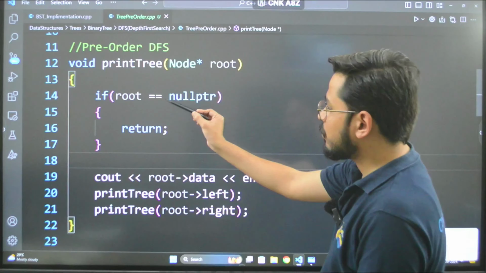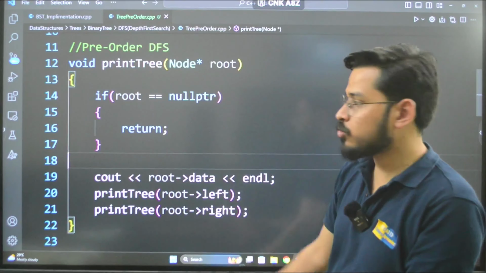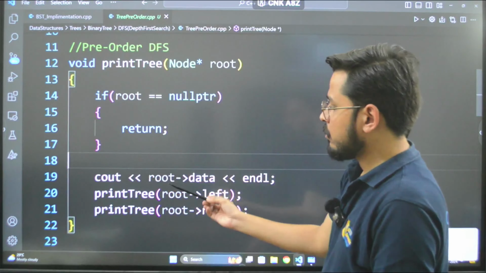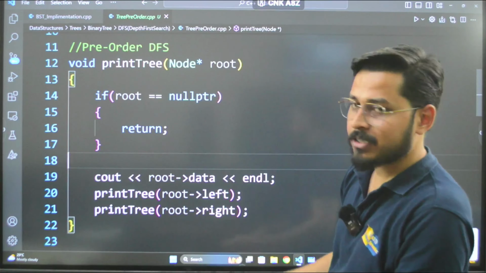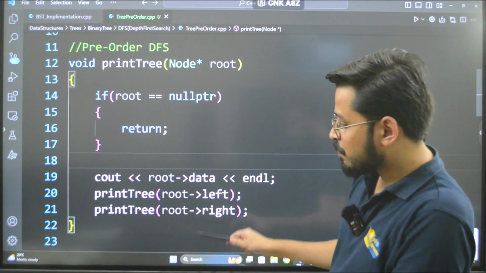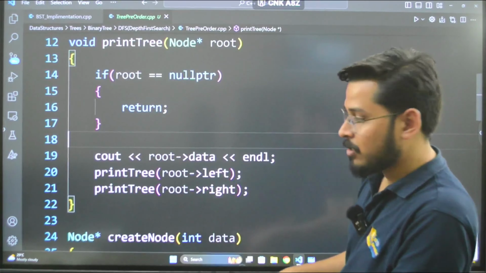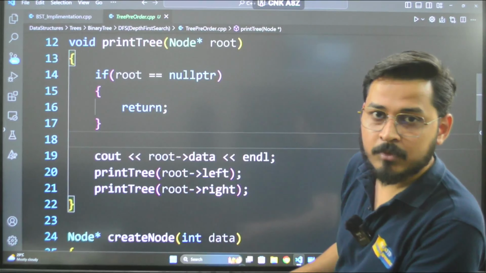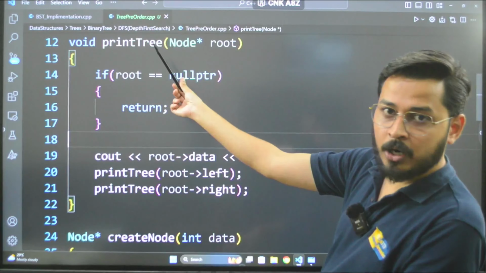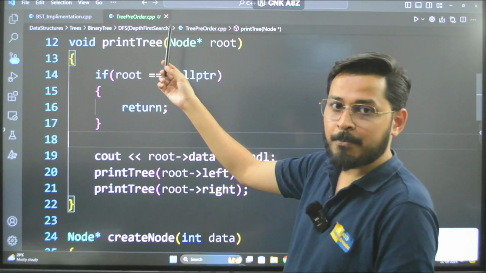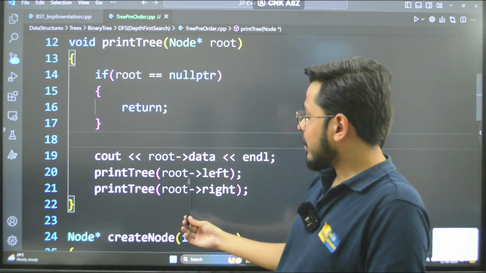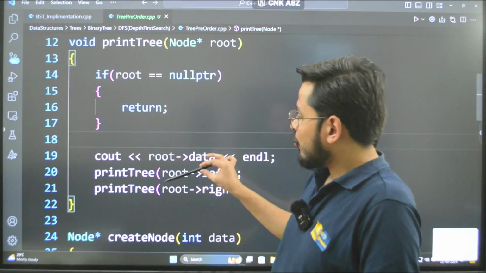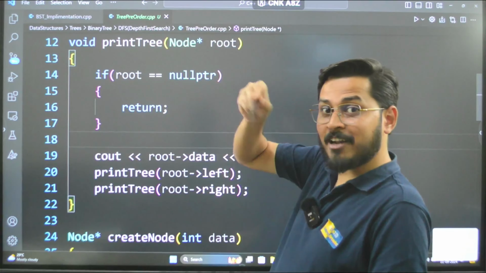If the root is equal to null, you will return, you will come out. Otherwise, go and access the root's data first. This is pre-order. Access the data first, and then you call the same function again recursively. When you call the same function again, this time you pass the root as its left child. Understand the point? It will check again with the new root value as its left child.